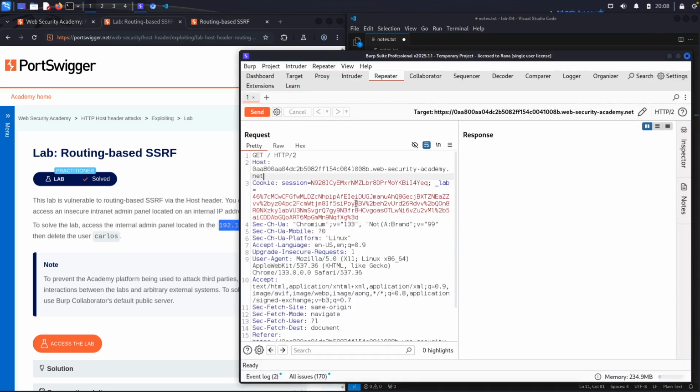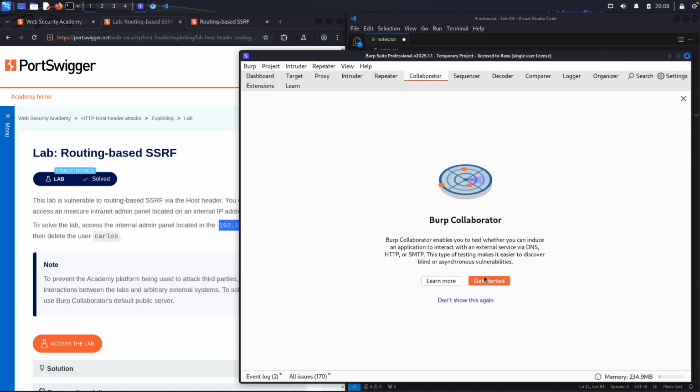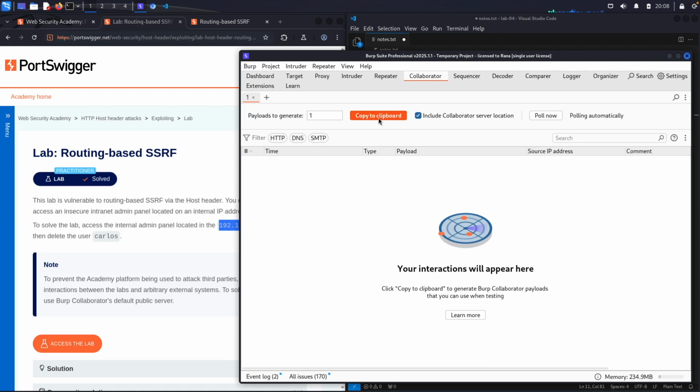But before we do that, we need to confirm that this application is vulnerable to host-based header injection and to an SSRF vulnerability. And the way to do that is using the collaborator functionality, which again is only available in the professional version, I believe. So click on Get Started and then copy to clipboard.